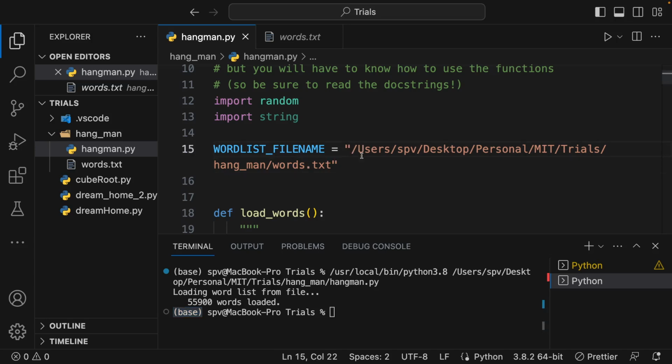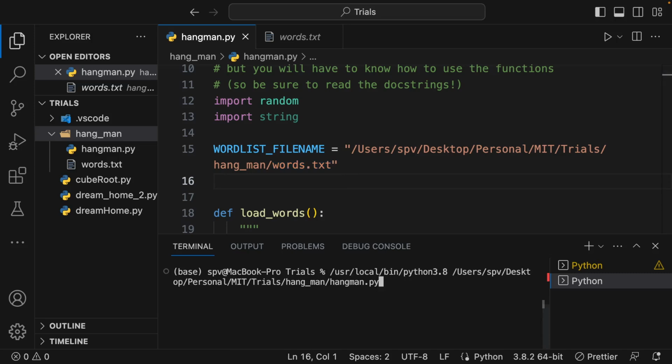So we have to provide the proper path to words.txt. Here it's base, so we have to provide the path from base. If the environment is the hangman folder, then we need not give the complete location address. We can just provide words.txt. I'm hoping that was the problem. Okay, so now it's working fine.